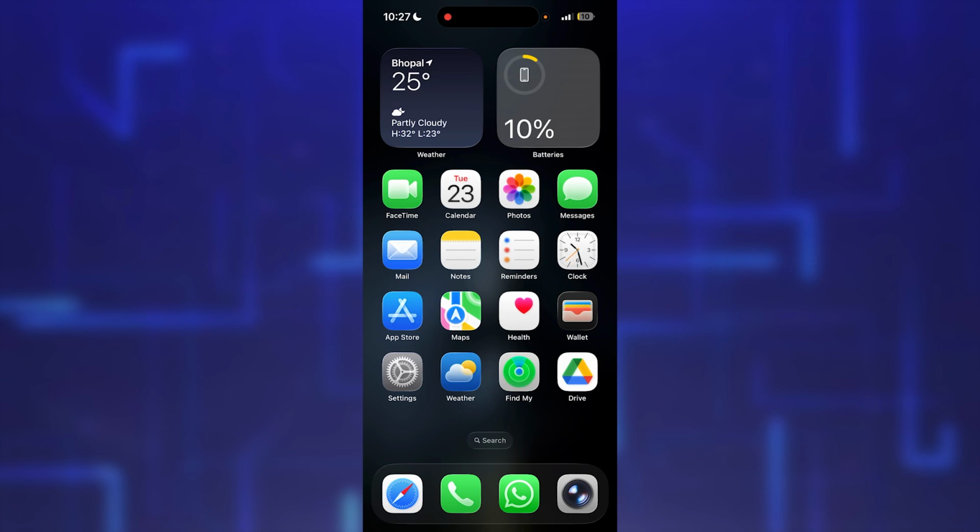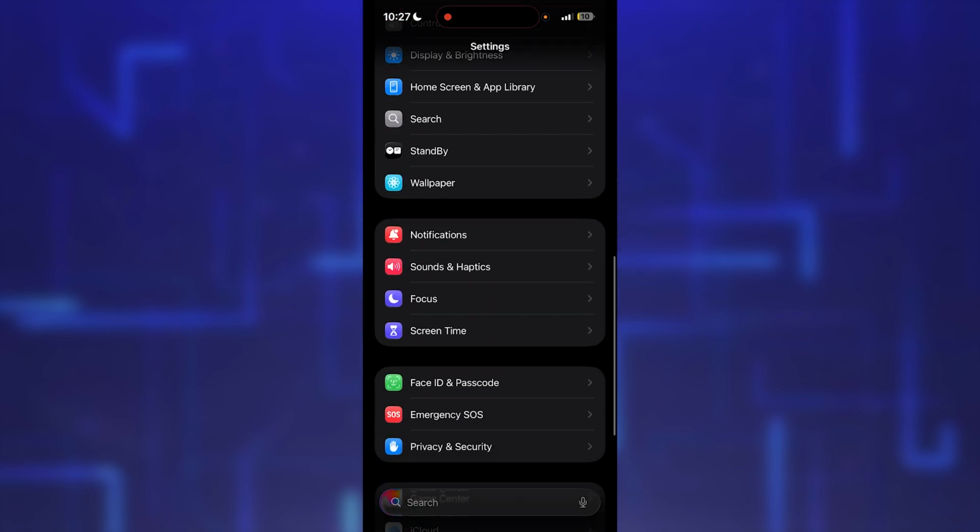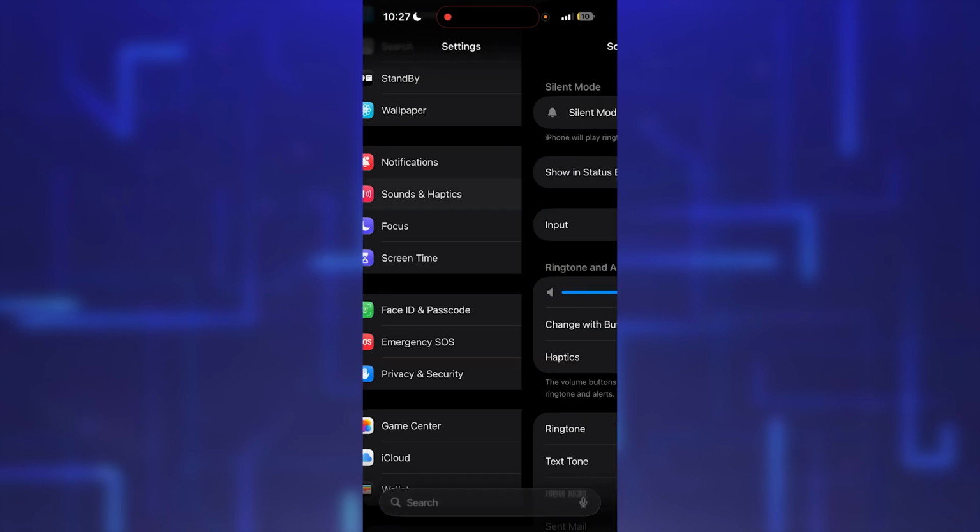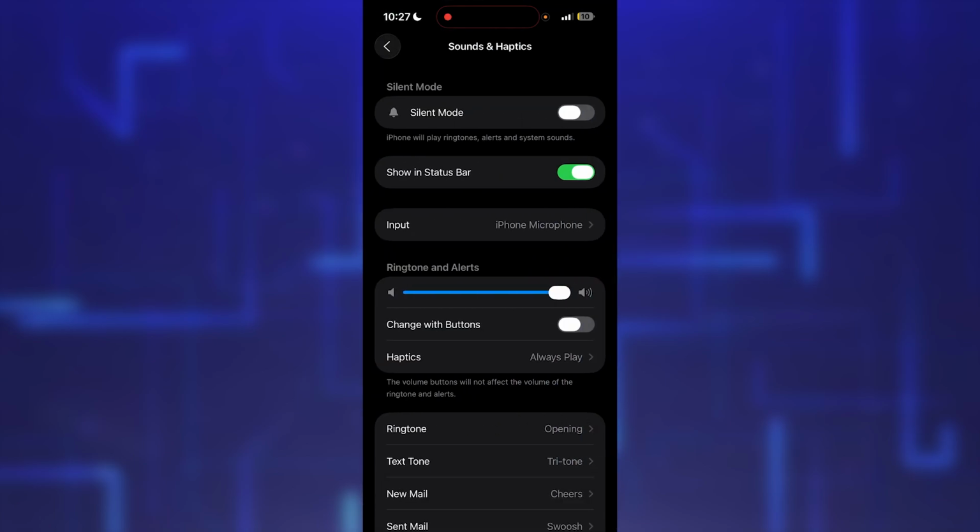For example, in order to do it, just simply open the settings of your iPhone. In the settings, scroll down until you see this option of Sound and Haptics. Now once you go over there, here you'll see this option of Ringtone and Alerts. That's the particular sound control for the ringtones of your iPhone. Now just simply customize it as per your need. If you want to increase it, if you want to decrease it, you can do that from here only.